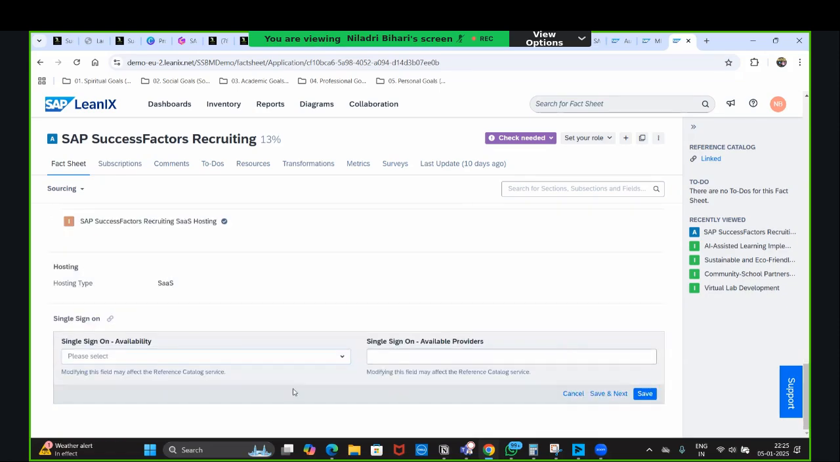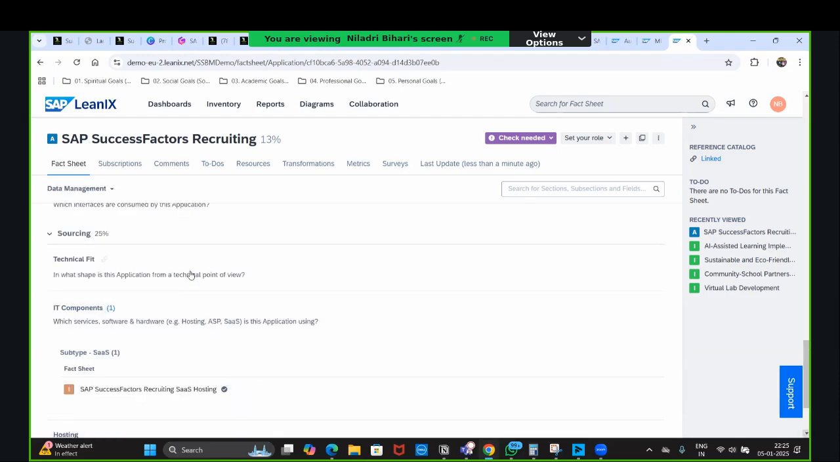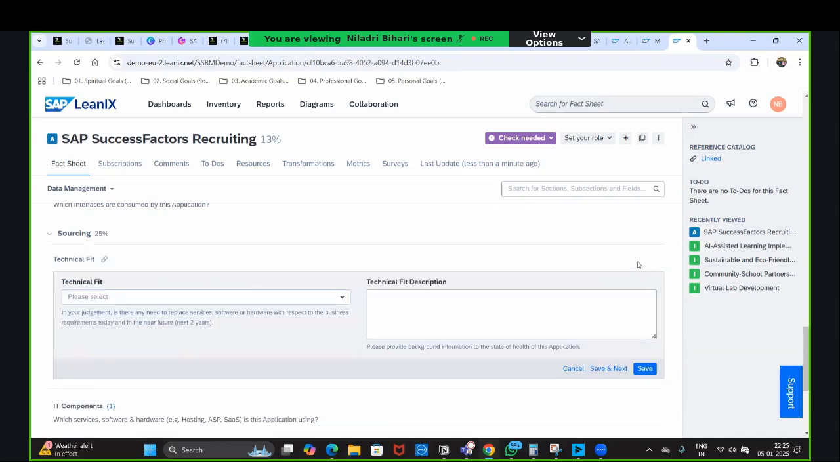Suppose I have single sign-on for recruiting. If it is available, I will say yes. If it is not available, I will say no. I will say that the system is available from one or more providers, and simply save it. That is how I can update it, and I can mention all these things here. Hosting, because it's a SaaS product, I'm okay with this SaaS product, right? And from a technical point of view, whether it is fulfilling all the requirements or not, all those details you can mention here.